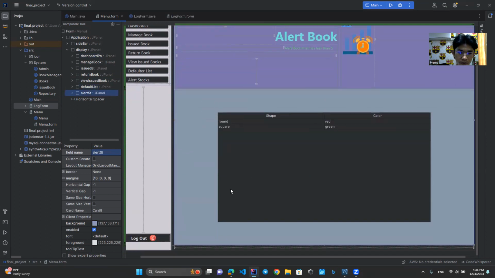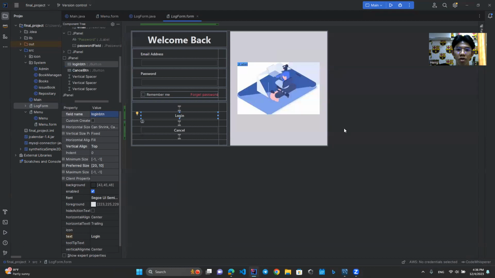And we also have this button right here to log out of the application. If we click this button, it will bring us back to the login page. And if we click cancel, it will exit the application.